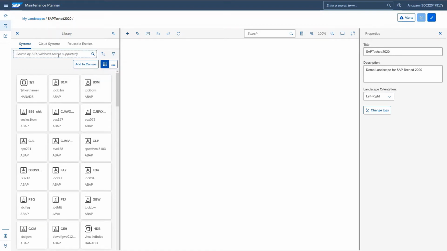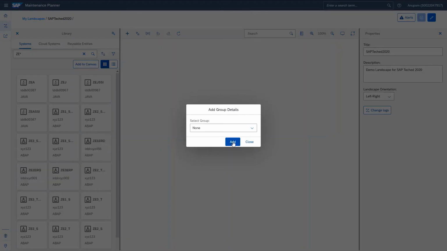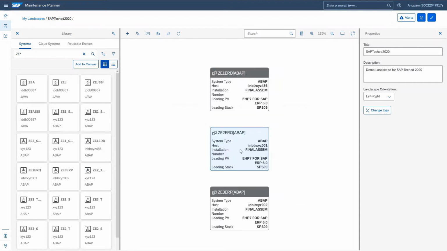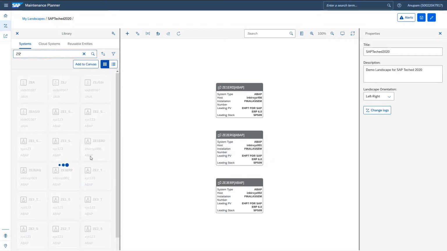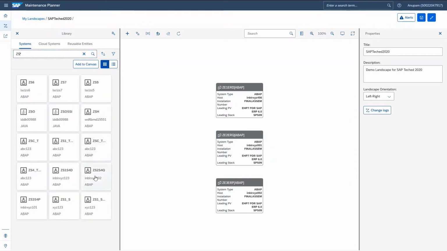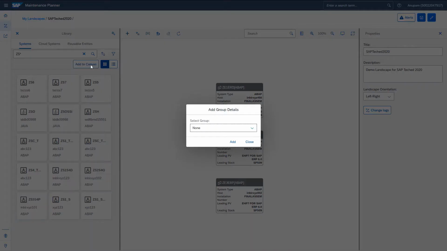I can search the search term here. We also have comprehensive filtering capabilities such as based on product versions, and so on. For the demo, I'm using a search term to search the systems, and I would add them. So these are the ERP systems that I wanted to add. Now I would like to search and add S/4HANA systems. So I have the filtered list. So from this, I will select the systems and then add them to the canvas.